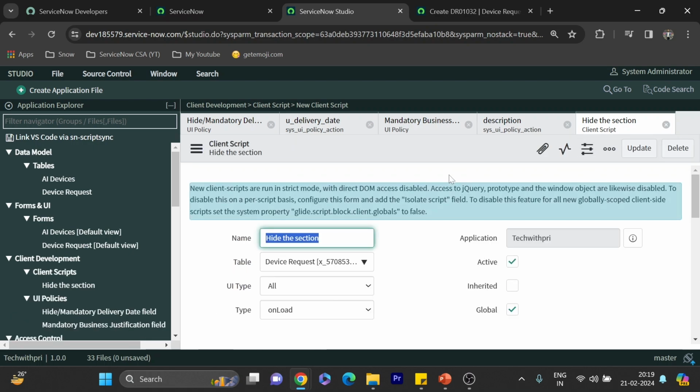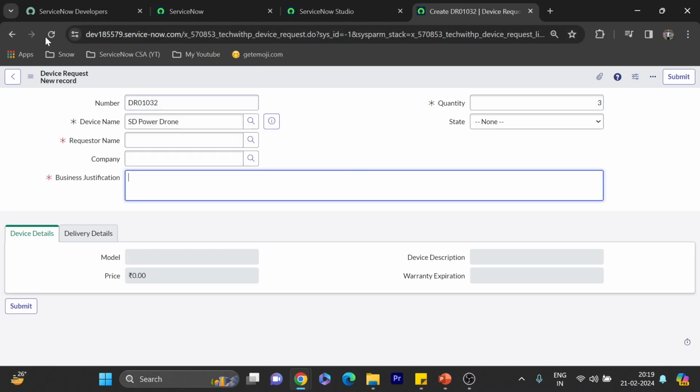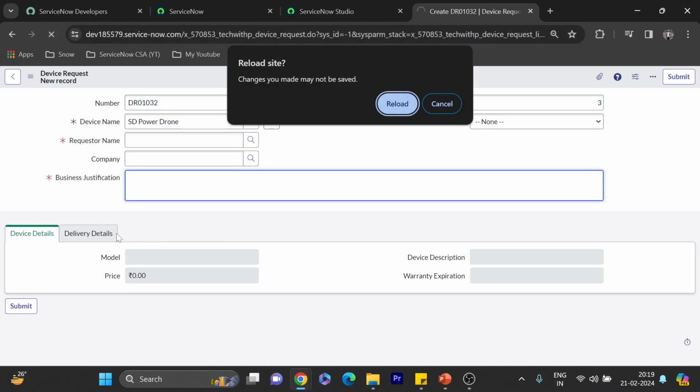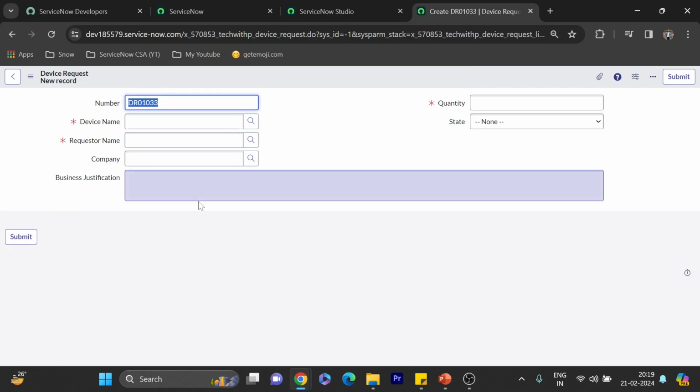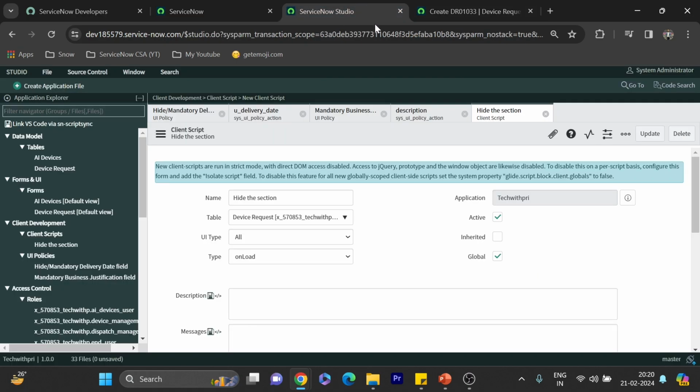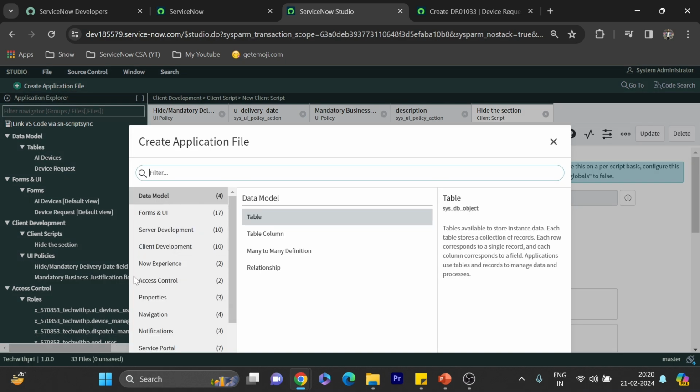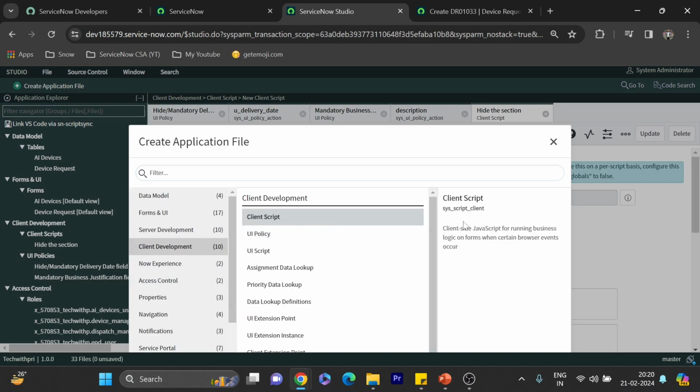Okay. So let me zoom out this screen a little bit. So I'll come here. Now if I refresh, this section should not be here. You see, there is no section. Now the next requirement is whenever I put the device name, then this section will come up. Okay. So for that, I'm going to create another client script.